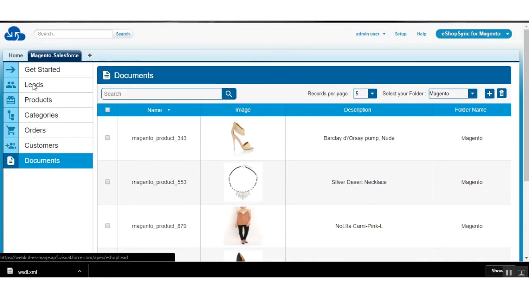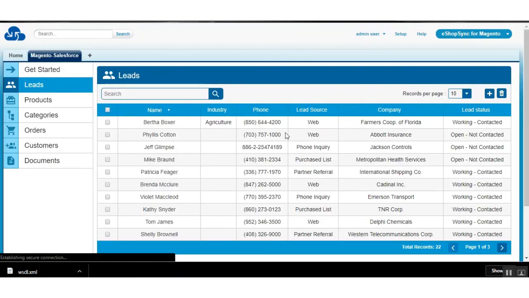If we talk about the lead section, first of all it will display the existing leads of your Salesforce. However, if you get any response from the contact form on your website, it will be stored as a lead over here. So let's proceed to verify.